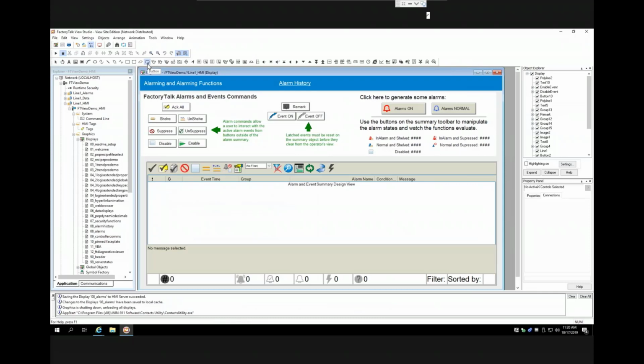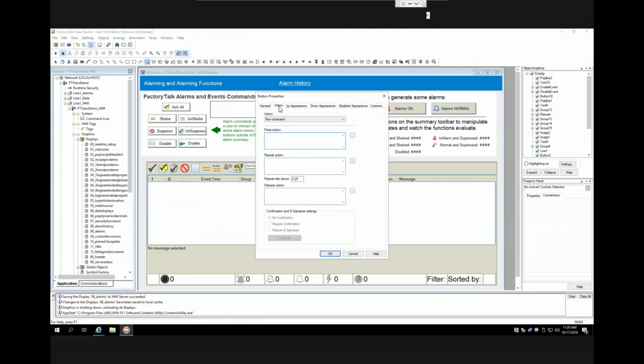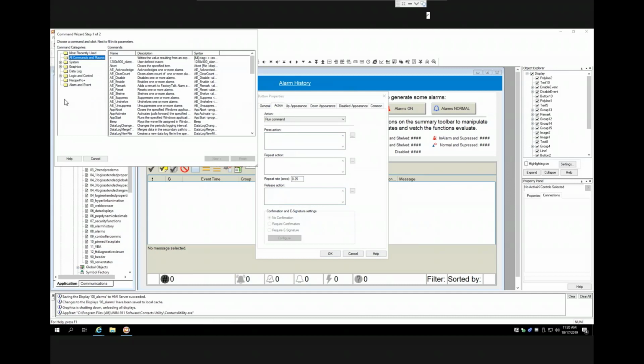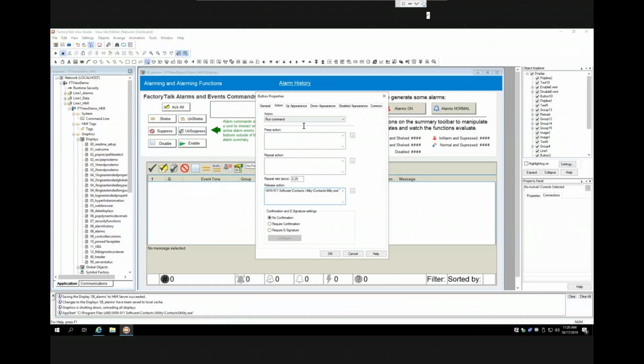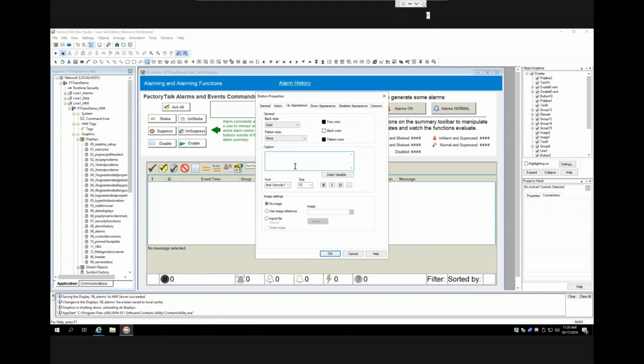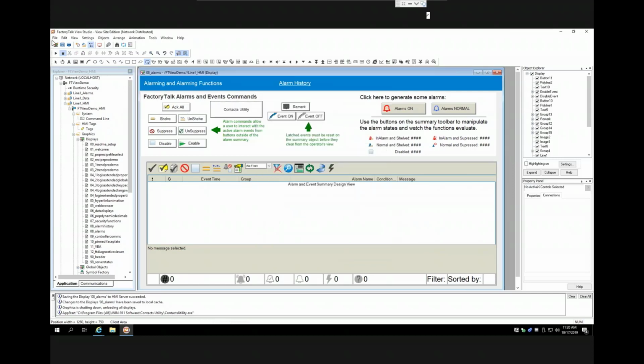In this case, all we want to do is add a button to the screen, drag it on, go to the action tab. For the release action, we can double click that, choose app start, click next, browse to the location of the utility, which is Program Files x86, WIN-911 Software, Contacts Utility. Choose that application, say open, finish. Go to the appearance tab so you can put a label on your button. I'll just put contacts utility. Say okay, and save the screen.